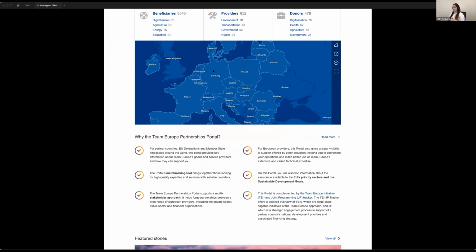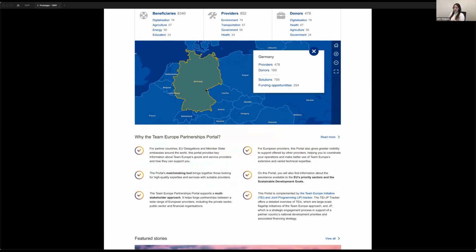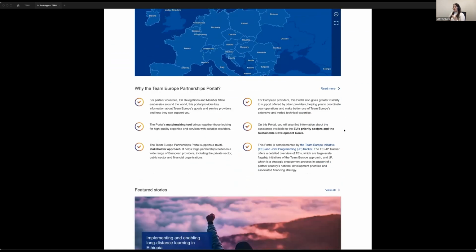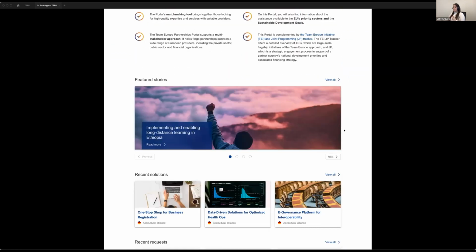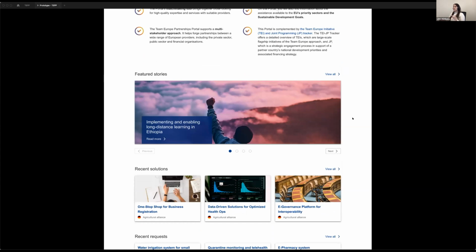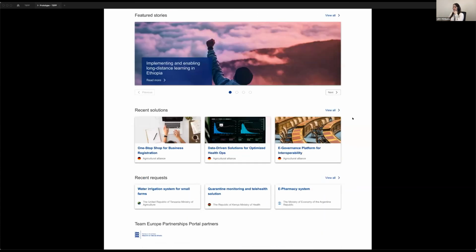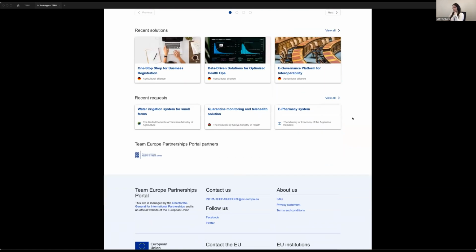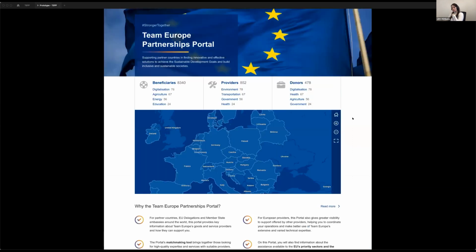And if I click on it, then I can see things like, let's say in this example, Germany, how many providers and donors from there have joined the portal, and how many solutions and funding opportunities they have uploaded. If I keep scrolling down, I can see more about why the Team Europe Partnerships portal is what it is and what it's for. And of course, there's things like stories. So maybe there's a successful match made that is good to share, maybe events that are upcoming and so on. Then down here, I can see another glance into what is inside the portal once I log in and I'm actually able to use the features.